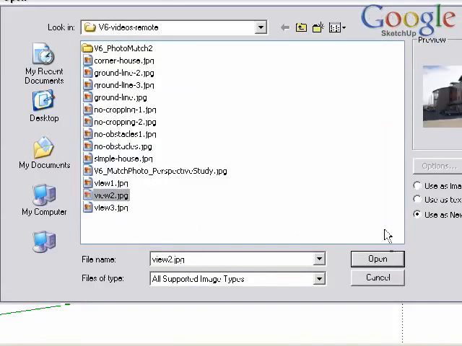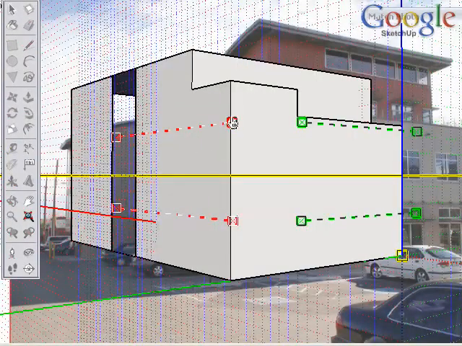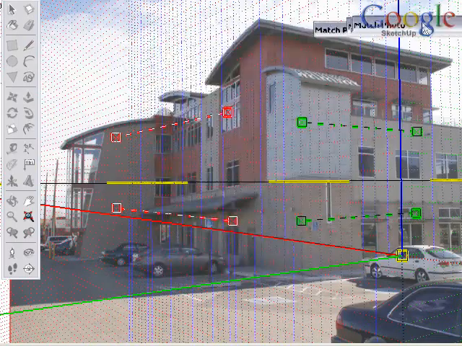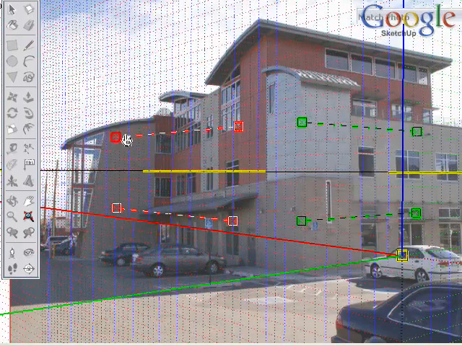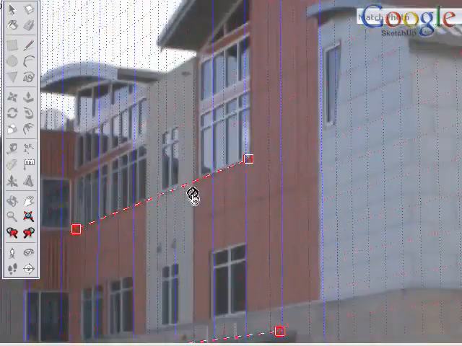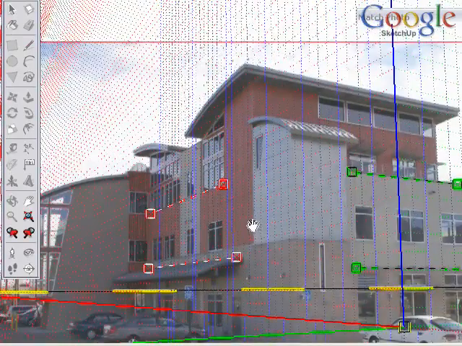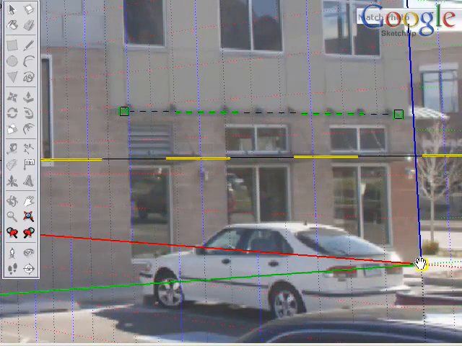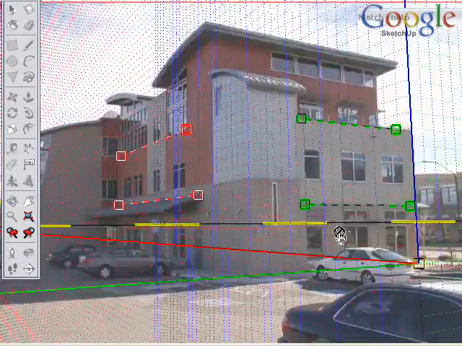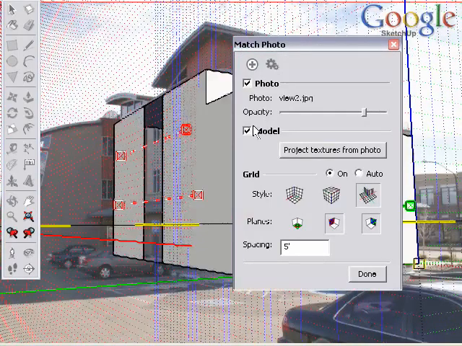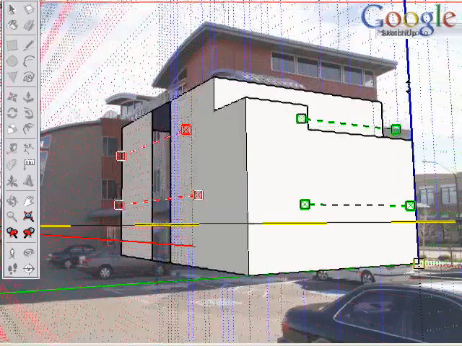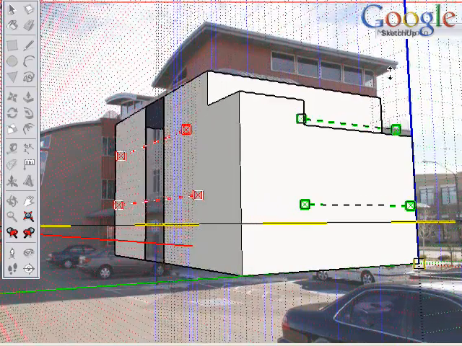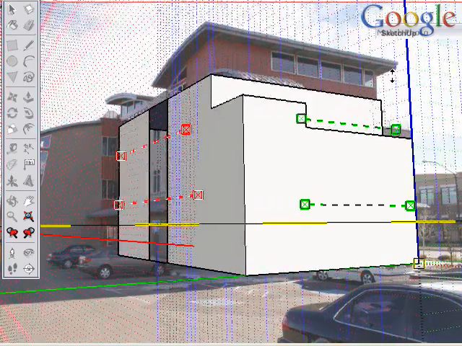Set up the axis bars to match the perspective. This is a good opportunity to toggle the model off in the Match Photo dialog box so that we can better see to adjust the axis bars. Then move the axis origin to the same location that we had established from the last photo. It was here at this corner. Now toggle the model back on and you can see the orientation is correct, but the size is not. Simply click and drag on a red, green, or blue axis to size the building. A few adjustments, and this looks pretty close.